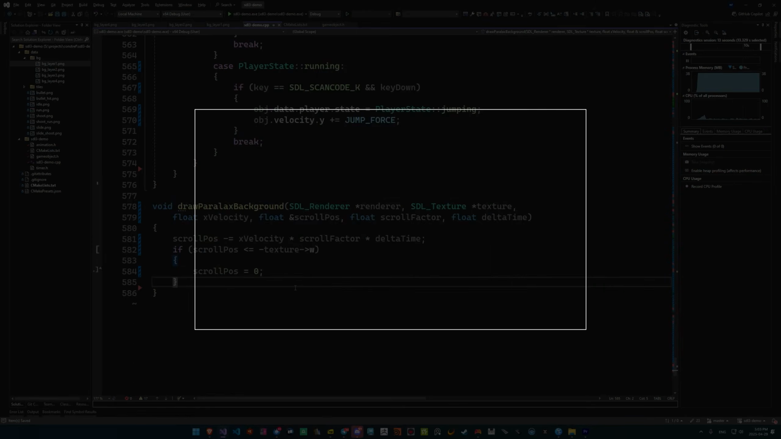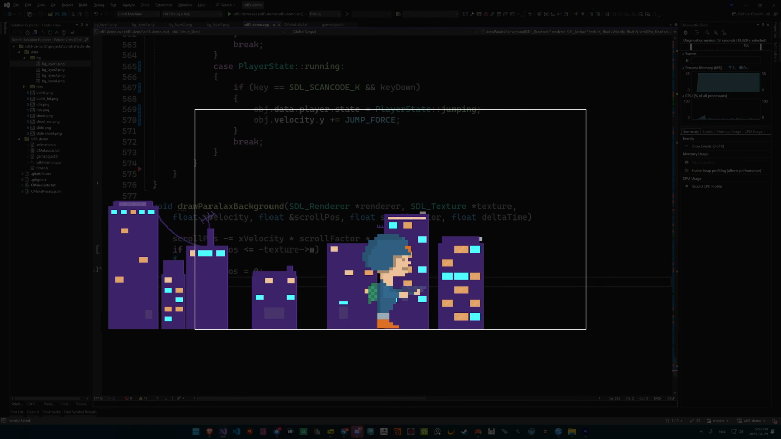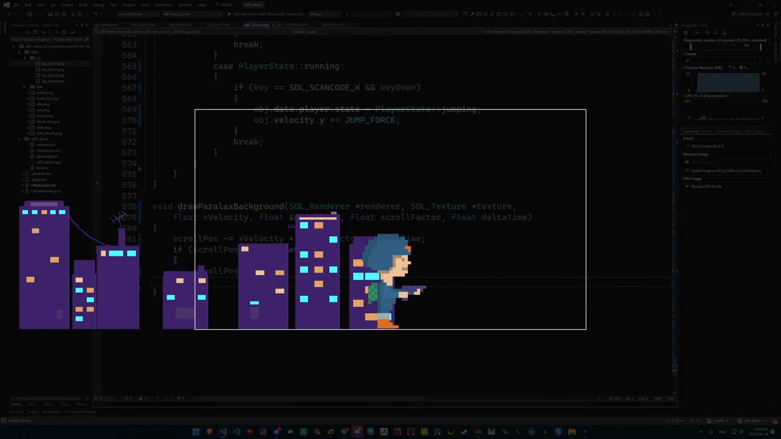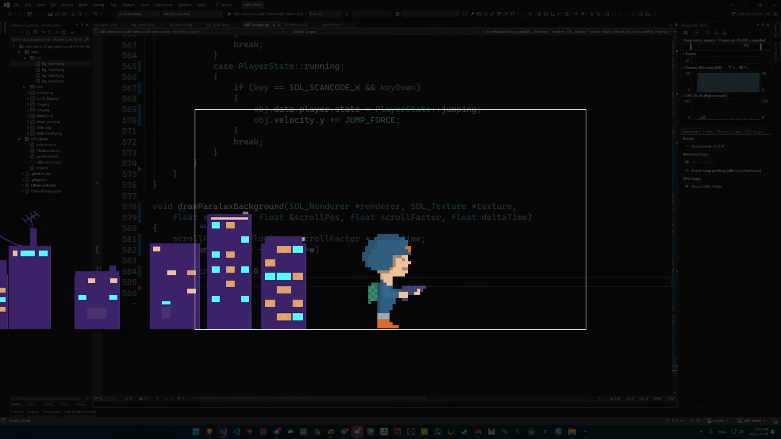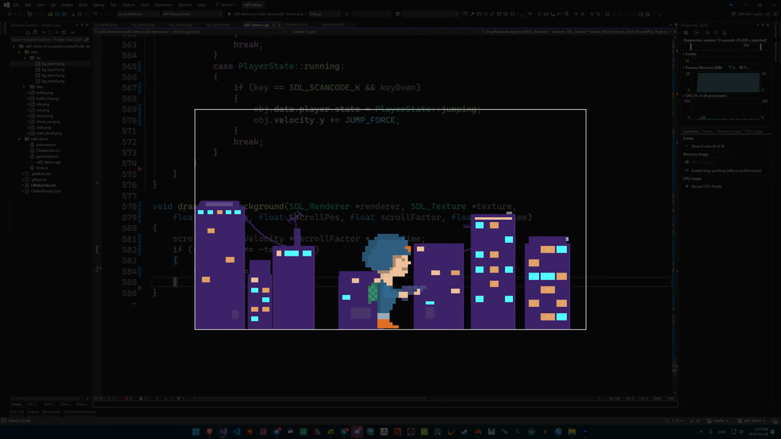So what ends up happening is as our player is walking towards the right, our background is moving towards the left at a speed that's relative to our player movement speed, but scaled by our scroll factor. And once the background goes far enough to the left, we just snap it back at 0, which is its original position.